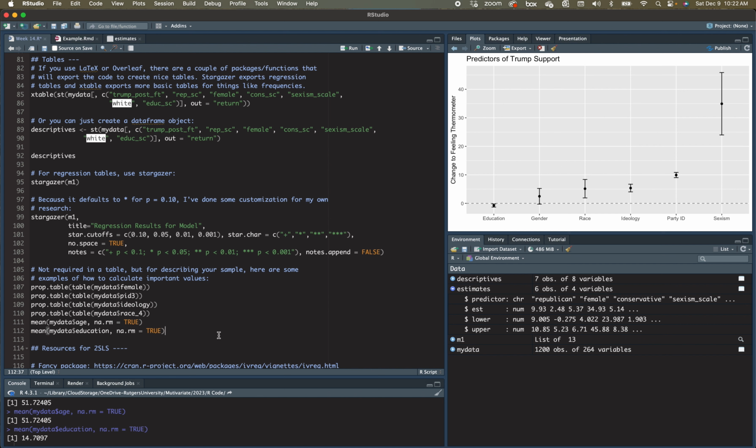Again, those don't have to go in a table by themselves, but as you're talking about this, this is the ANES sample, and this is how they get it, and this is what it looks like. This is what the people look like that took it.